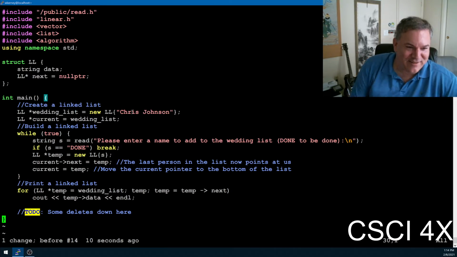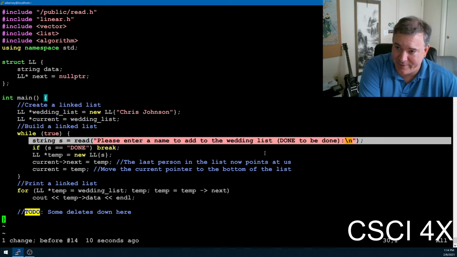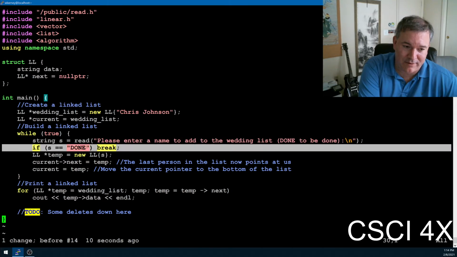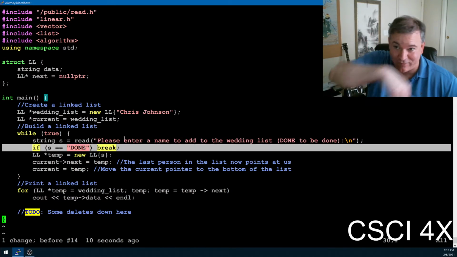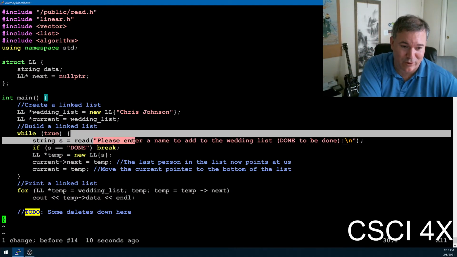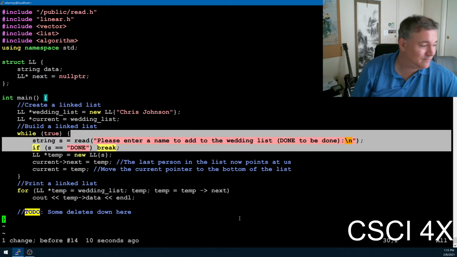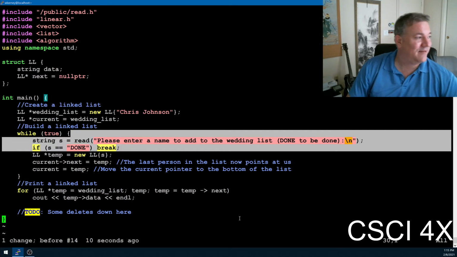All right. So what's going on here? So the first thing we do is we read a string, right? And if they type in done, it quits out. You guys with me so far? Do you have any questions about these 2 lines of code? No, thank you. So, okay.